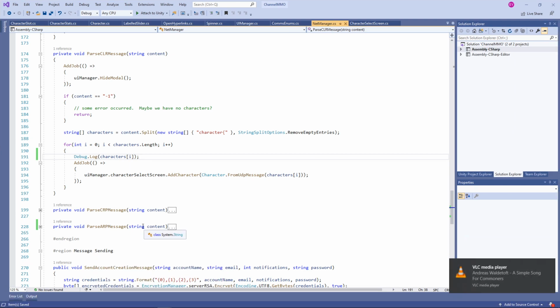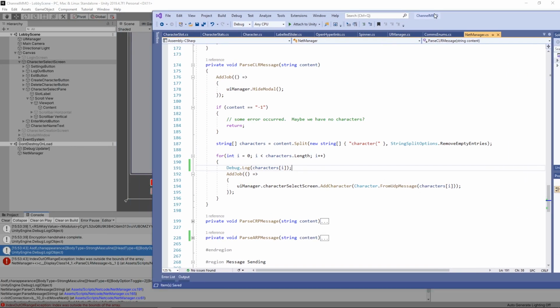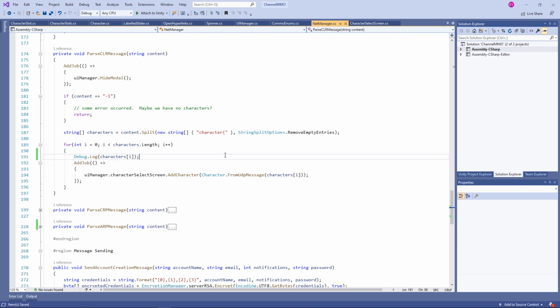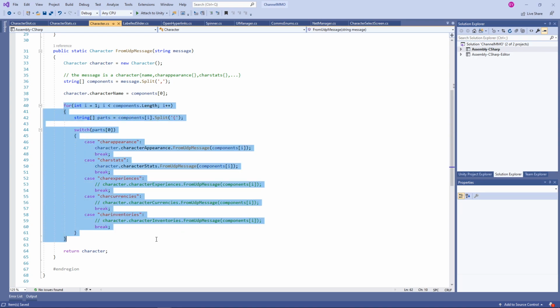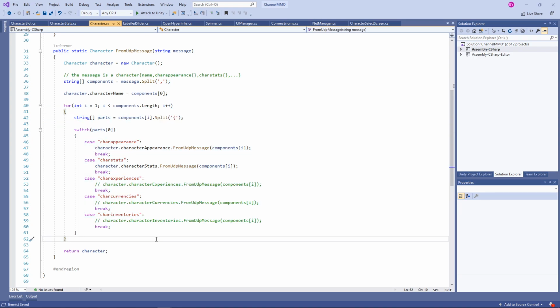The problem is it's struggling with something. The question is, what exactly? Debug.Log characters[i]. So we know that characters[i] is fine. So it has to be something in the FromUDPMessage. So let's hop over into that. It has to be something in this for loop. i is less than components.length, i++.